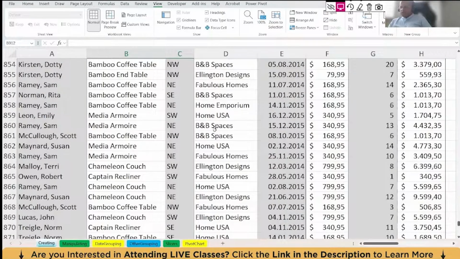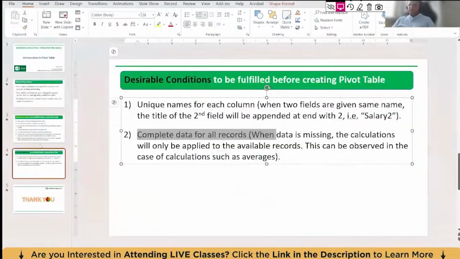But suppose there are a few blank cells here and there in this table, then you should not worry. You can keep them blank, or you can fill them with a value like 1, or something else. You can design your own logic and put something in the blank cell. If you keep it blank, also no issues. So these are the two desirable conditions here.